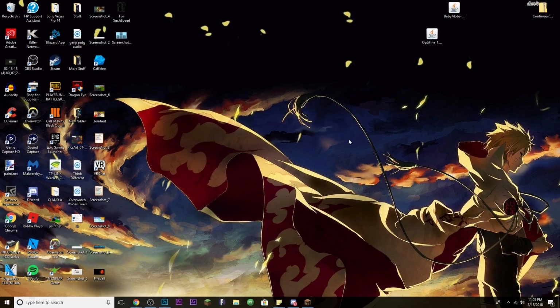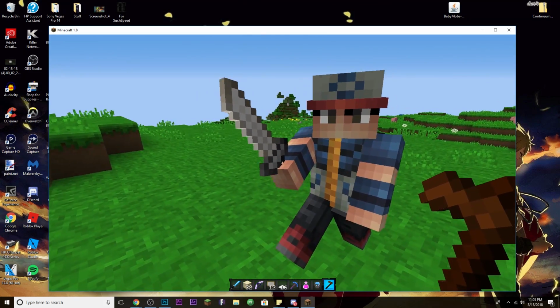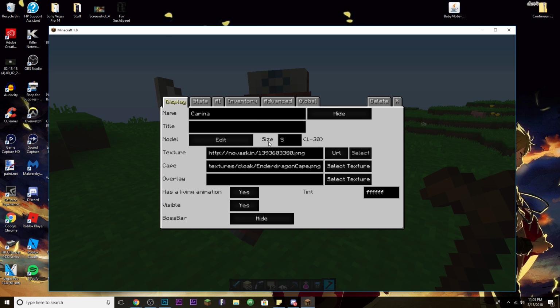So the first thing we want to do is open up Minecraft, which I already have open, and I have the custom NPC preloaded and everything with the skin in the right pose. So let me just show you guys what I use. So in the name, obviously, the texture is just the skin of the Ash character from Pokemon, which is in this thumbnail that SUCHSPEED made.